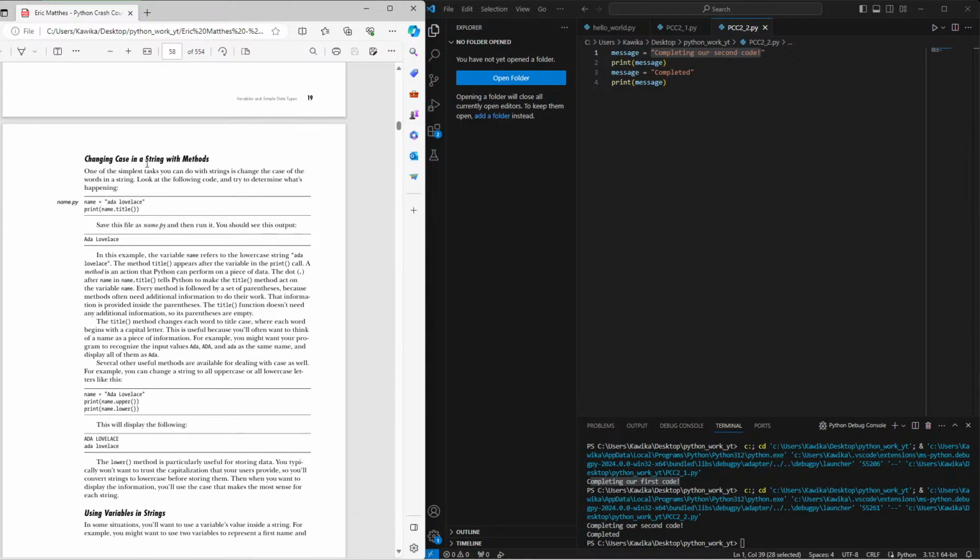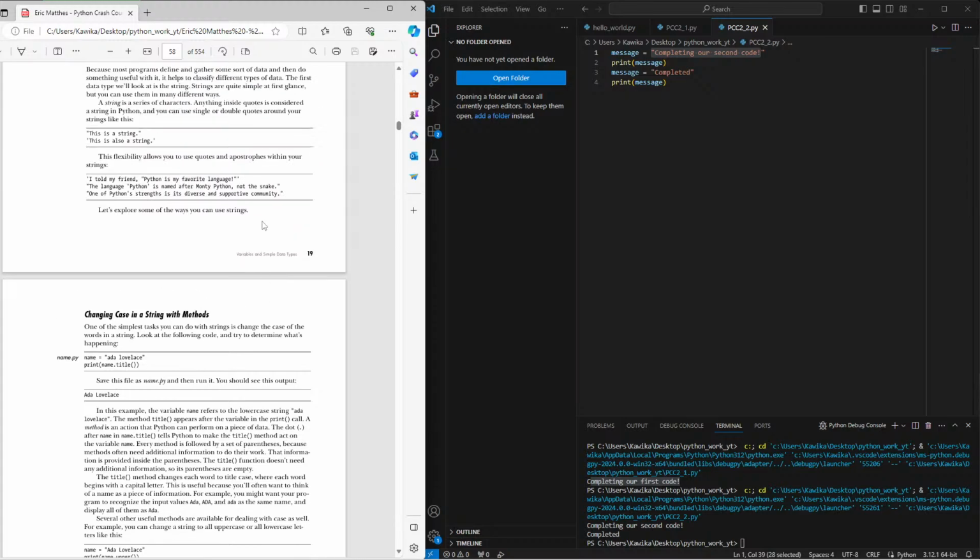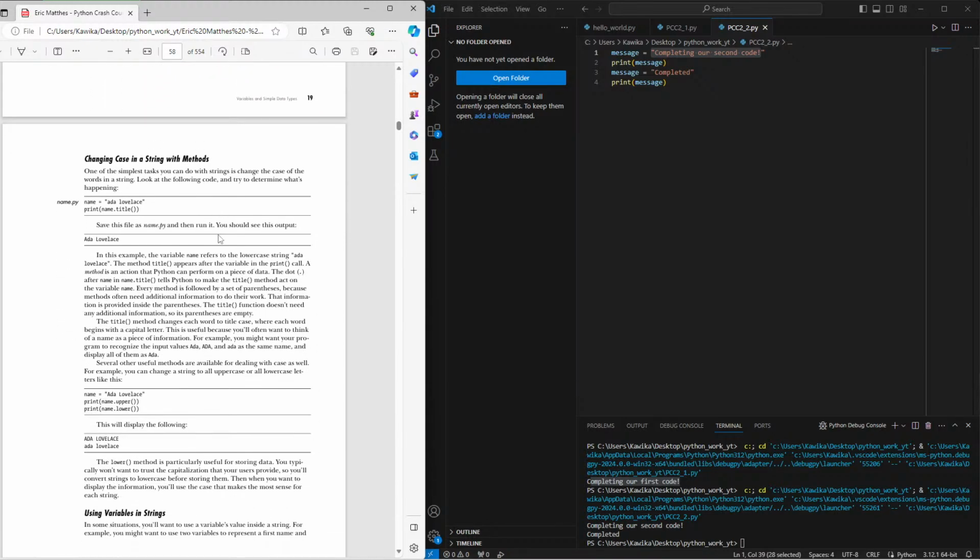So, changing case in a string with methods. Now we're moving on from strings to methods. One of the simplest tasks you can do with strings is change the case of the words in a string. Look at the following code and try to determine what's happening. name equals "ada lovelace", print name.title(). So this is something we've never seen before. We know that this is a variable, but this .title with empty parentheses is what we would call a method. So save this file as name.py, then run it.